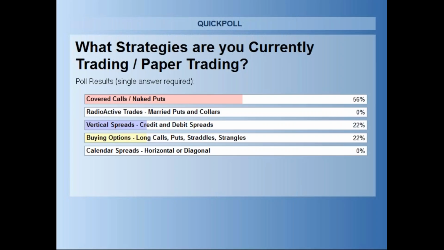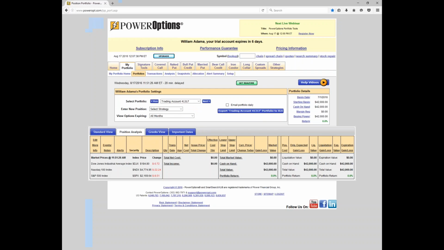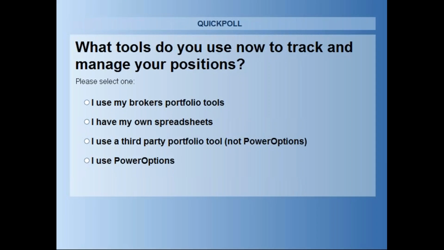All right, fantastic. One quick follow-up poll. We'll get back to the presentation. What I'd like to know is, what tools are you using right now to track and manage your positions? Are you mainly just using the tools that are available on your broker? Do you have your own spreadsheet that you use, maybe something you created or something that you found online to download? Do you use a third party, a different portfolio set of tools that isn't related to PowerOptions, or are you currently using the PowerOptions portfolio? So again, we'll probably just leave this poll open for about another minute or so.